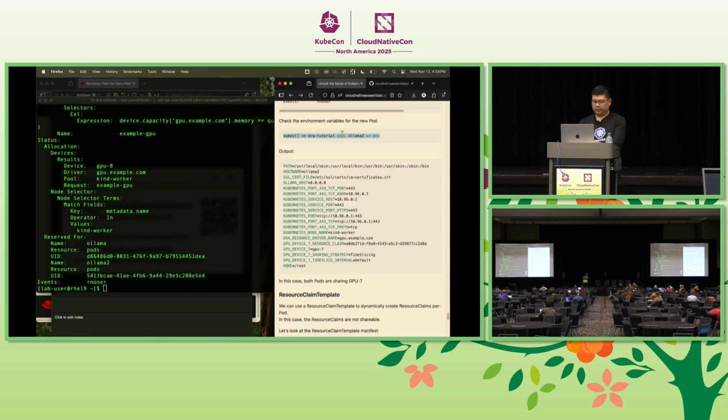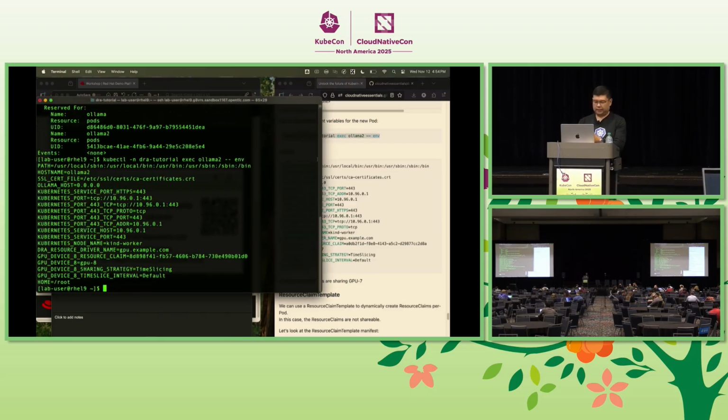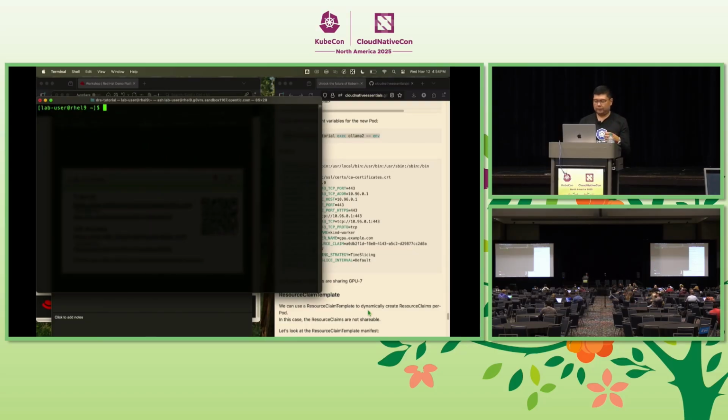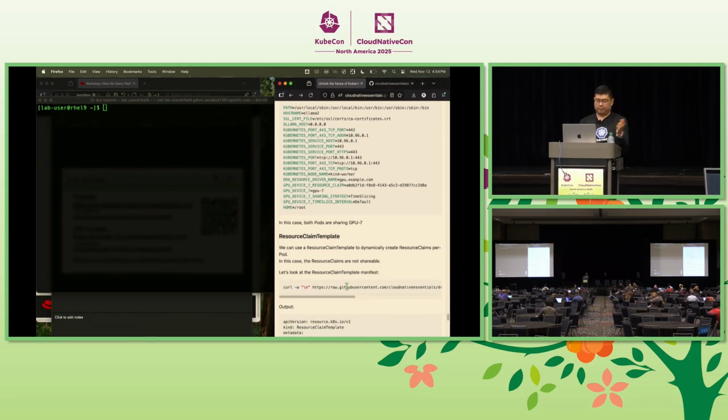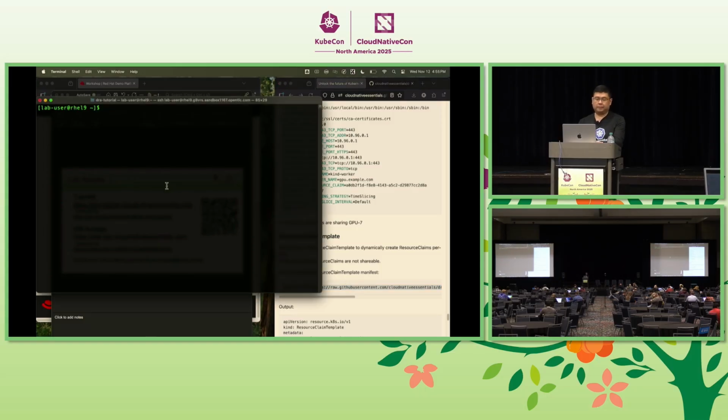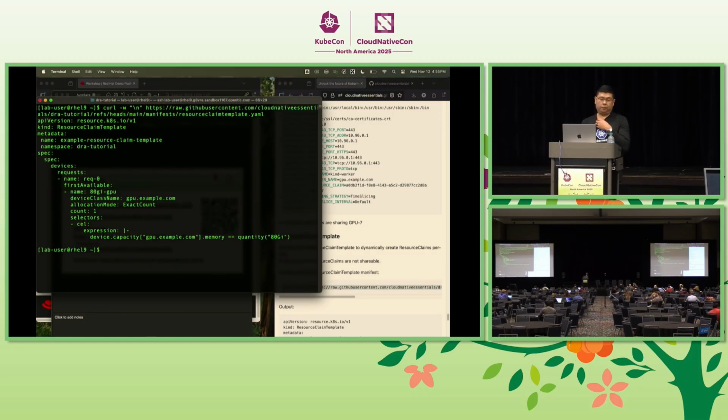So if we take a look at the environment variables, we'll see it's here as well, GPU 8. I'm going to go into the resource claim template because I think that's interesting. Instead of sharing GPUs, we'll take a look to see how resource claims are created and how devices are allocated to multiple pods, but in a different way. So a resource claim template is just a template to create resource claims.